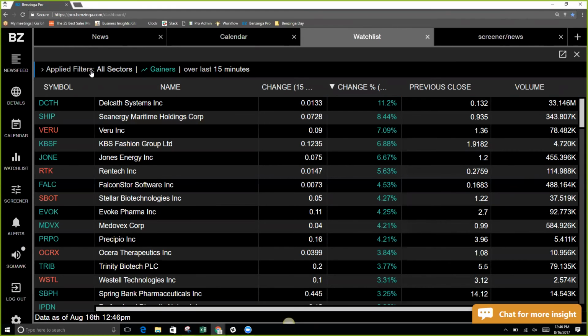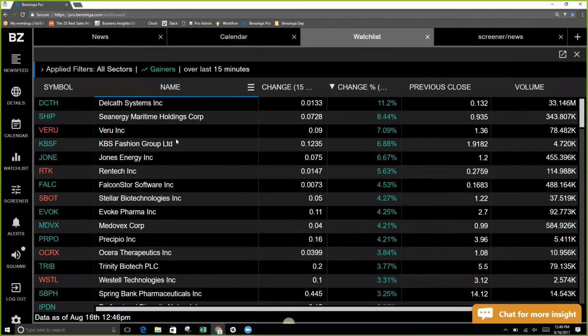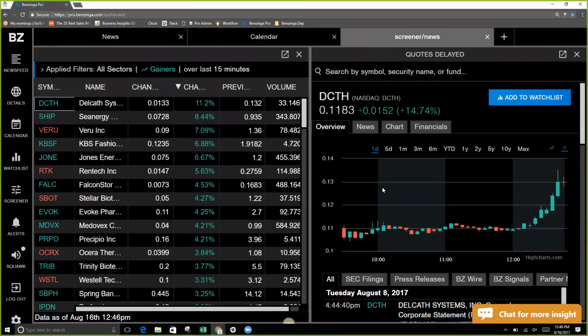If I wanted to get back to my filters, I would just click right at the top again and see these filters. I could adjust them from there. One thing I really like to do from this screen is, I guess this is now the screener, so I will just rename this so I do not confuse anyone. What I like to do from this screen is, so I see that over the past 15 minutes, Delcath Systems is up 11.2%. I could click on the ticker right there.